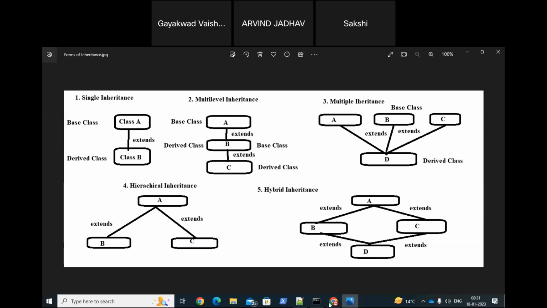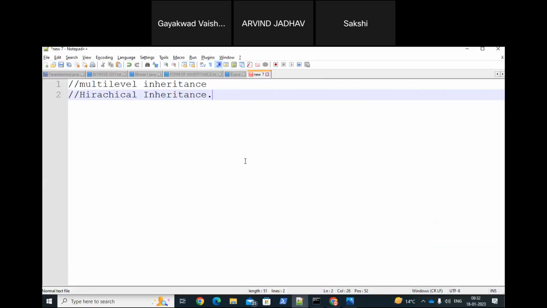So let's do the practical of multi-level inheritance. In that, there is one base class, a derived class, and another derived class. In that case, B acts as a base class as well as a derived class. Right now, A is a base class and B is a derived class. But when we talk about B and C, B is a base class and C is a derived class. These are A, B, C. Let's do the practical over here. If you want to implement C, we'll discuss it.